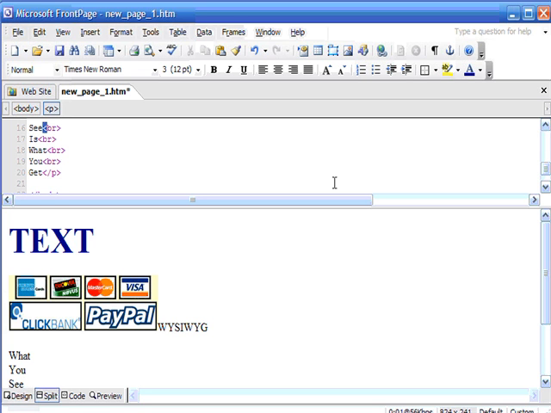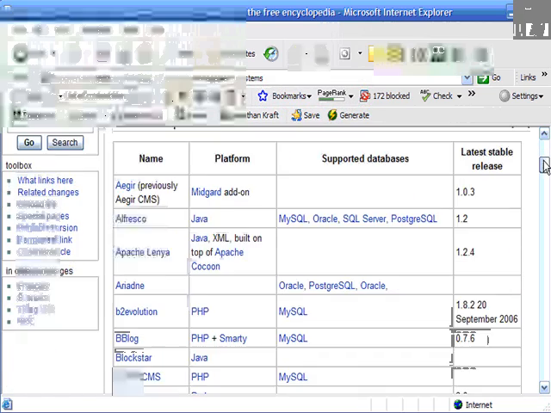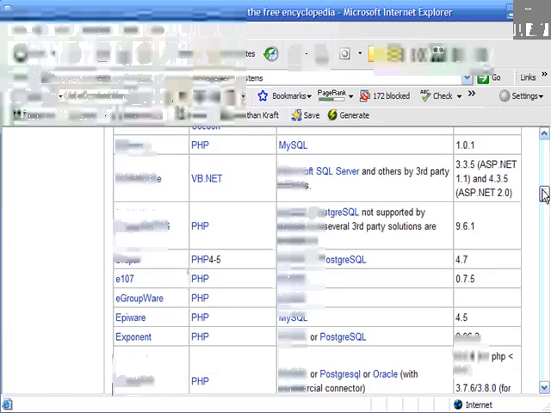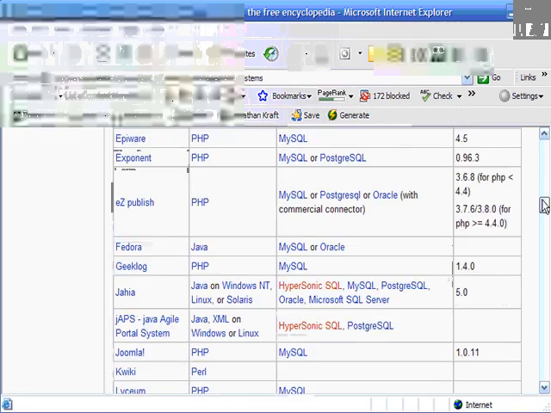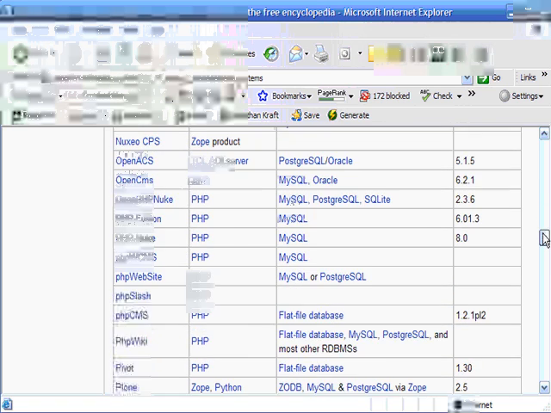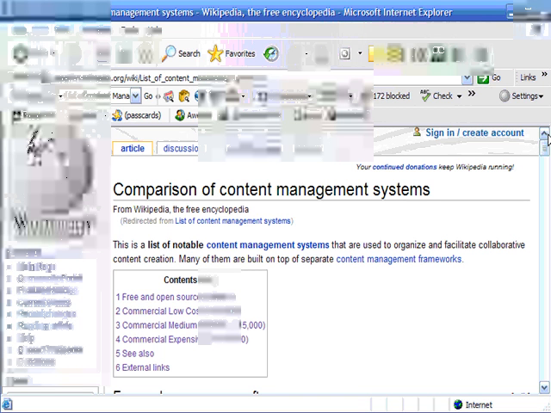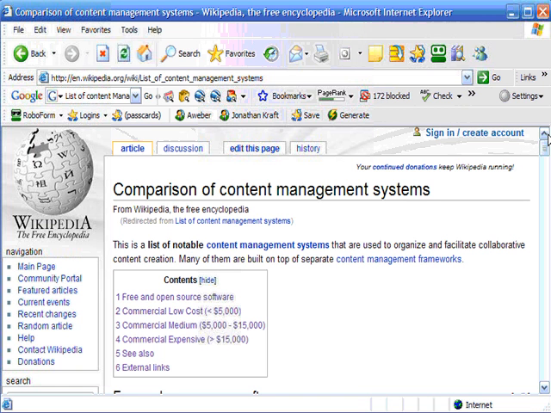And what happened around 2001, 2002 is some people said there's got to be a better way to do this. And out came something called a content management system. If you go to Wikipedia, which I honestly just love, you can find a list of content management systems. There are literally hundreds of content management systems. This is by no means a comprehensive list, but you can find a lot of different content management systems here. And we're going to talk about the value of using a content management system in a later video.